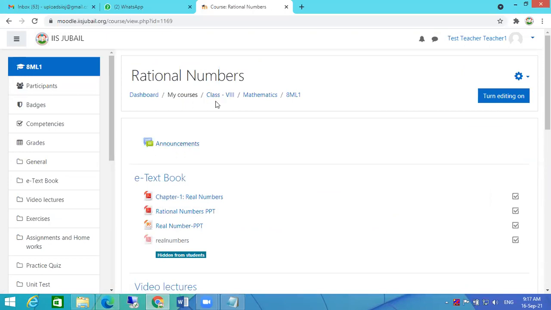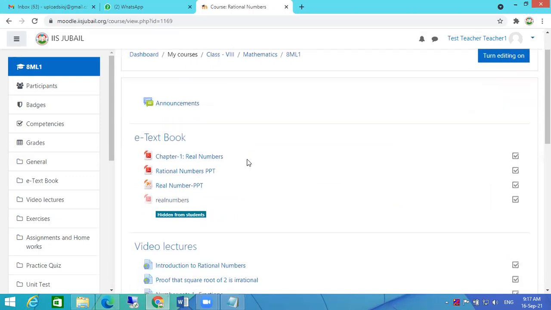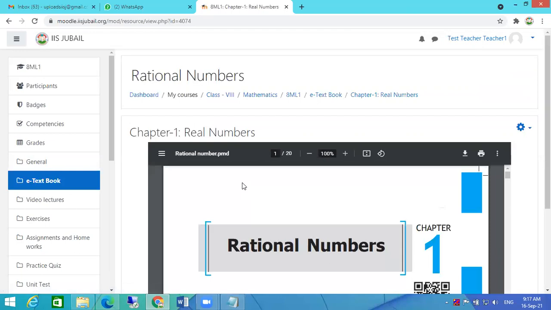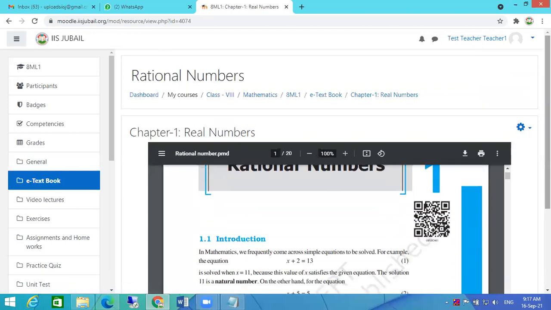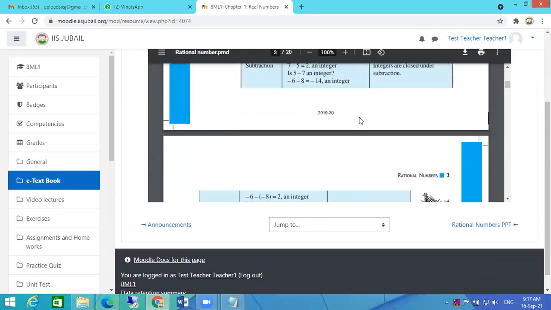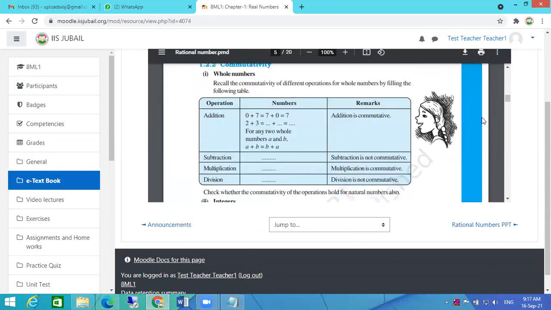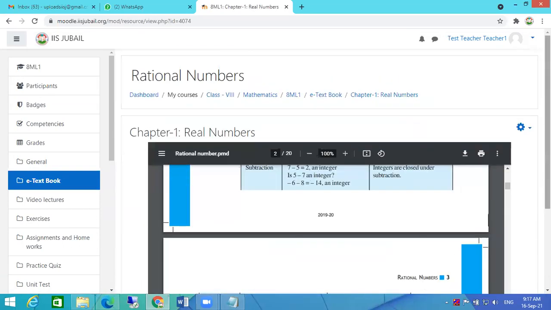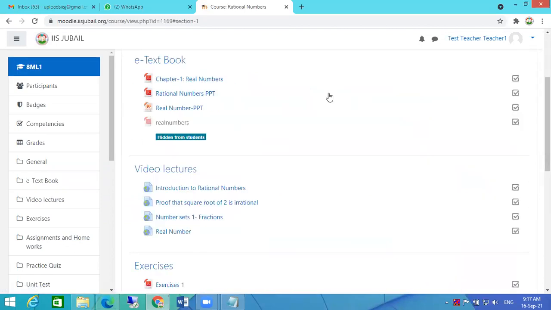Before organizing the content, you may want to see the ebook. If I click on this ebook, it is the NCERT book, chapter-wise, whatever we have added here. So this is our major resource. The textbook is our major resource. To go back, just click on this textbook and you can go back again.